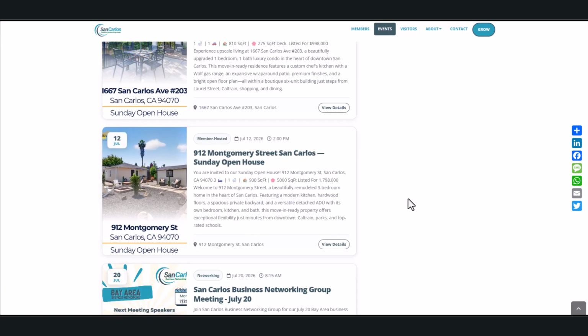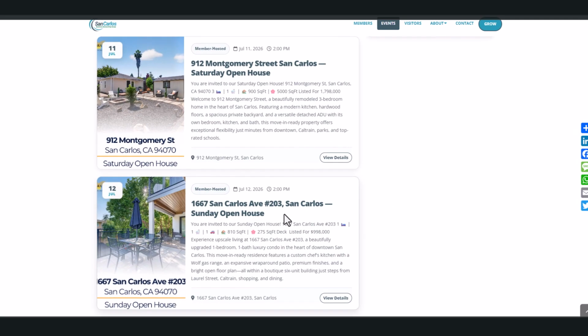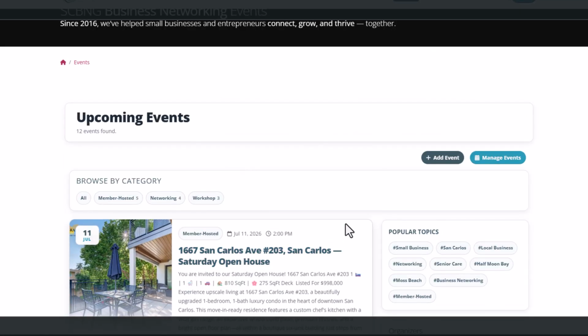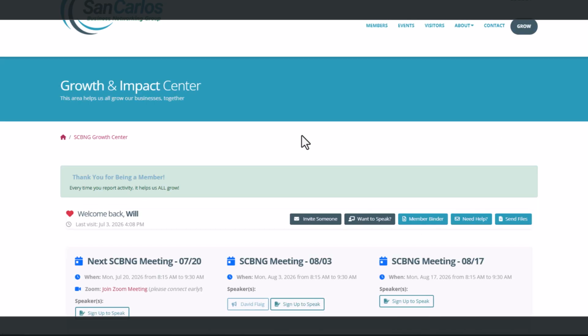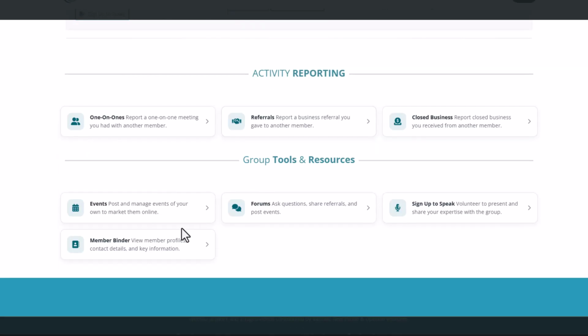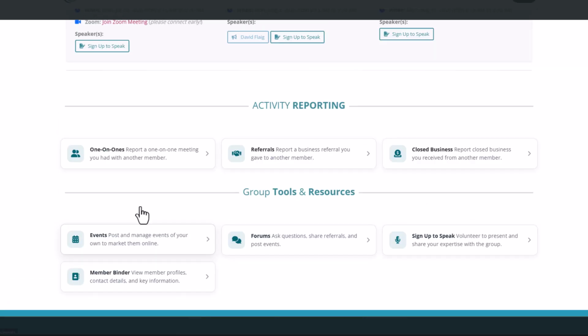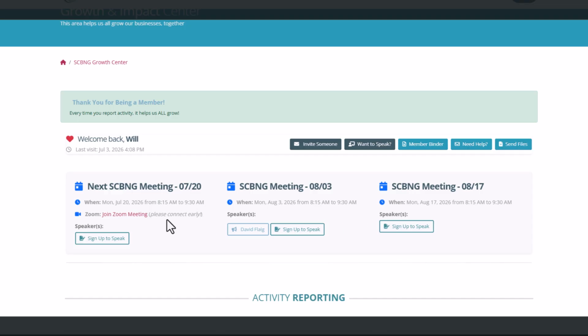Anyhow, anybody can see any of the events, but as somebody who's a member, you can add your own event or just click manage events to go to them. In addition, in your dashboard, you have another way to manage the events. So you just scroll down beyond the meetings, and always remember, no matter what, you can always get to the right Zoom link here. So don't worry about what's in email.